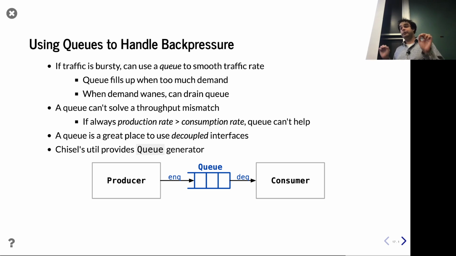The thing that a queue can't do, it can't change a fundamental throughput mismatch, right? If the producer is always producing data twice as fast as the consumer, your queue is going to fill up, right? And that's not going to change, right? So if you have a fundamental throughput mismatch, the queue is not for that. If anything, it's actually better to have a smaller queue because otherwise you're just waiting and burning harder for no benefit, right?